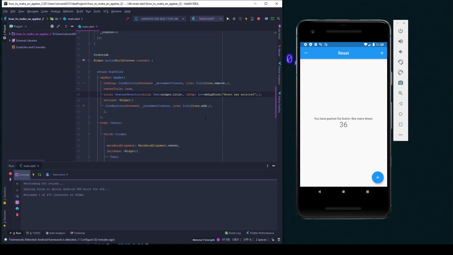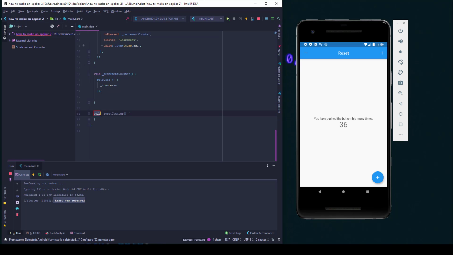All right, so I hot reloaded that. Again, you can hot reload up here. You could do your keyboard shortcuts. I press reset, and there you go. Reset was selected. Now again, what we want to do is reset this to 0. So let's come over here, and instead of doing that, we're going to delete that, and we're going to say resetCounter. Now through the magic of the IDE, I'm going to select create method resetCounter, which brings me down here to my methods.